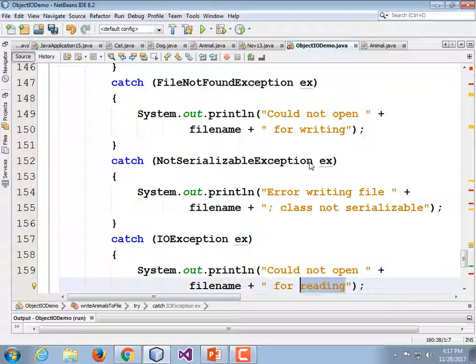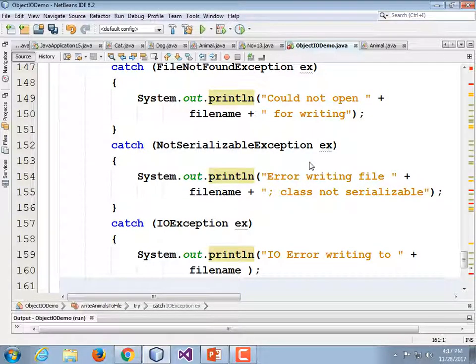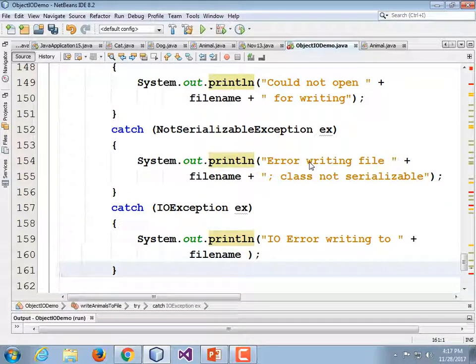And then lastly down here, could not open, or how about just IO error writing to plus file name in parentheses semicolon. Now we have that method.